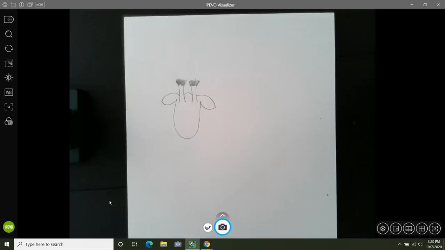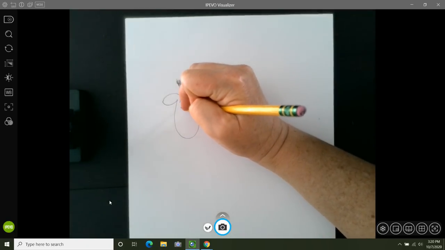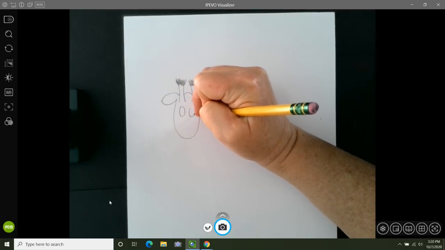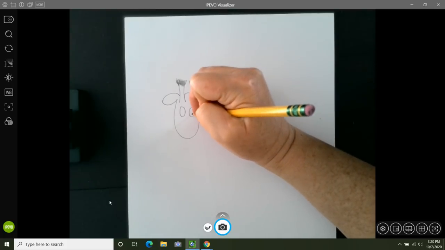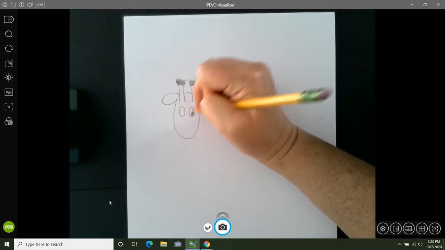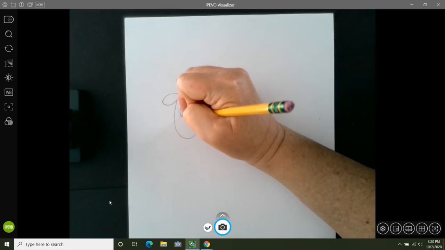Let's add eyes and the nostrils. Let's start the eyes with 2 ovals. And inside the ovals, you can decide how you'd like to draw the eyes. I'm going to add 2 smaller ovals and shade these or color these in with my pencil.